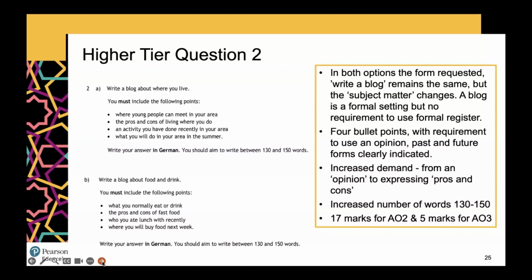The 4 bullet points, again, clearly target 3 tenses, with an opinion and justification seen in question 1 on the higher tier, now replaced with the increased demand as students have to write about pros and cons of the subject matter in bullet point 2. These bullet points, as I said, will always be in the same order. So for AQA, people who previously taught AQA aren't used to this predictability. This is the way it is done with Edexcel.